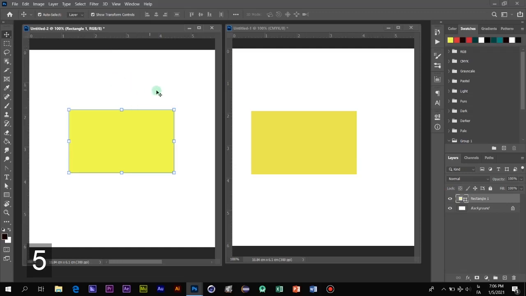So if you want to design a project for digital screens, before you create your project, just set the project to RGB. If you want to design a project that will be printed, just before creating it, set the project to CMYK.